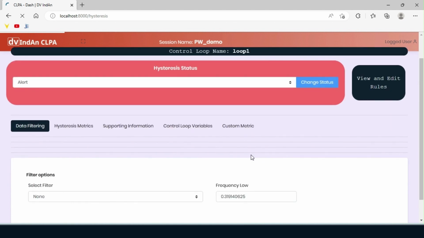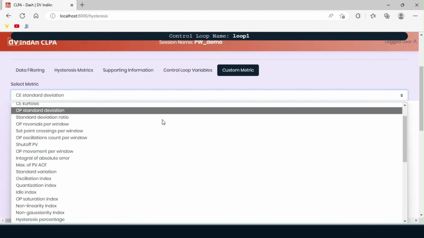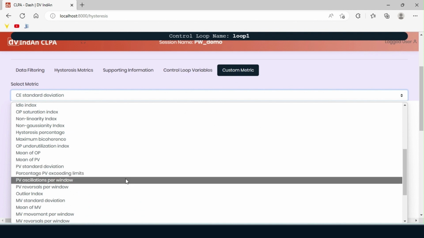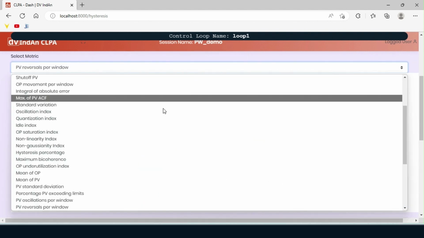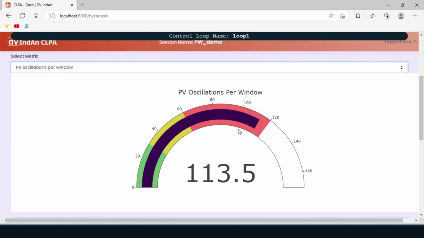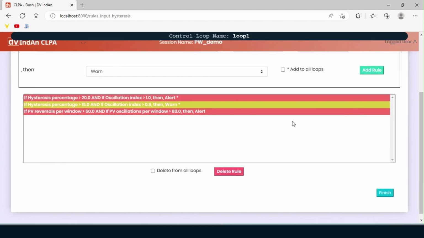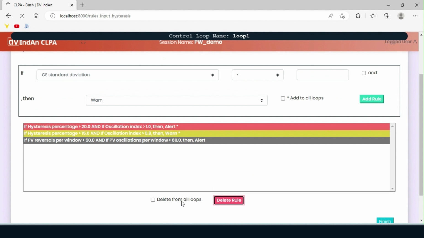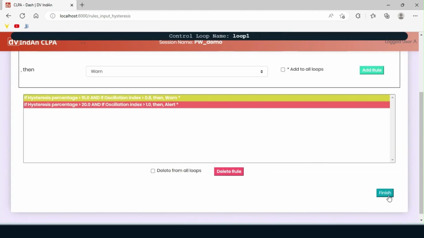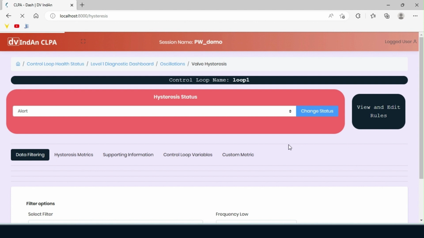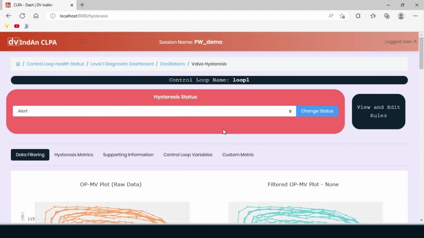Going back to the custom metric plots and looking at the PV reversals and PV oscillations plots, we can see that the thresholds that we set are updated in the plots. Let us go back to the rules input section and delete the rule. It is possible to delete it either only for this loop or for all loops in the session. Since we have added this rule only for this loop, we leave this box unchecked and delete the rule. Now we can click Finish to go back to the problem analysis window or use the breadcrumbs to go to any of the previous windows.